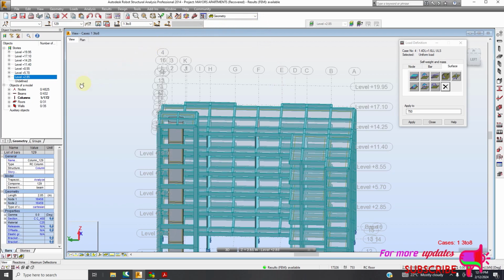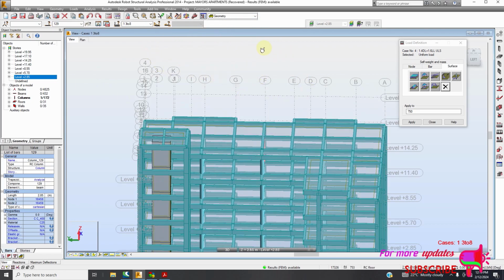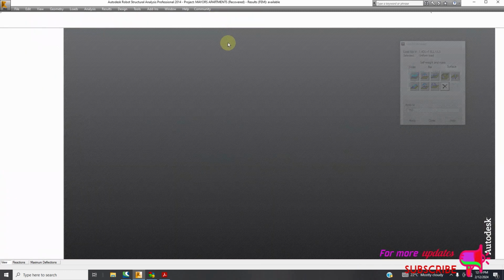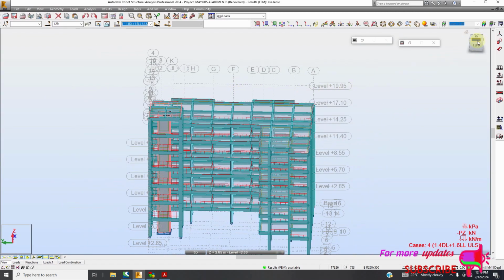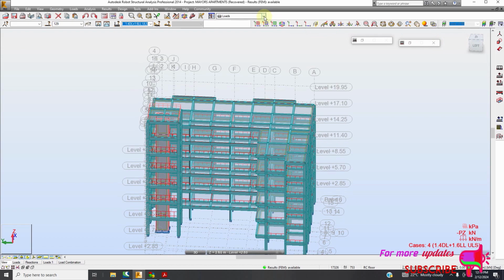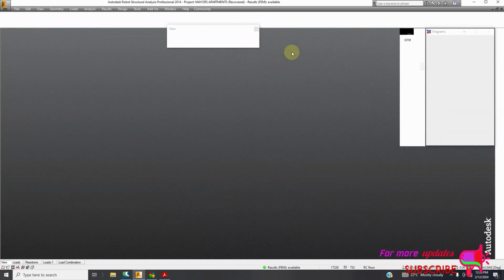You can see this one here. You need to expand here and go to loads. I mean, not loads, you go to results. And then in results, you can see result diagrams. So I'm going to click result diagrams.